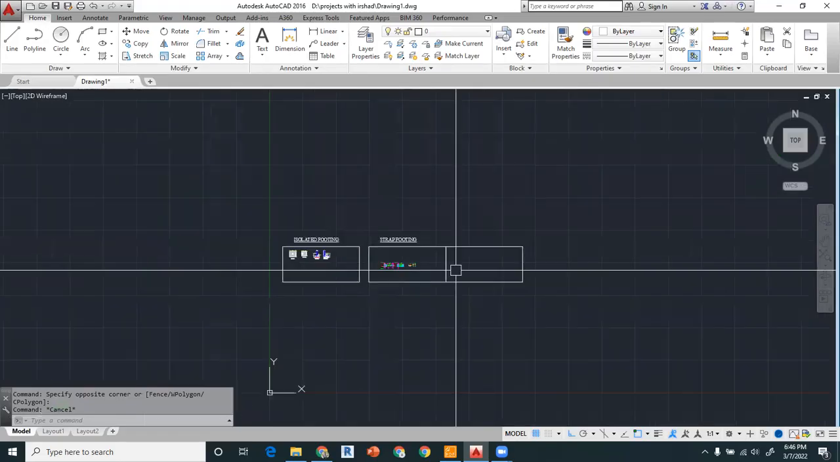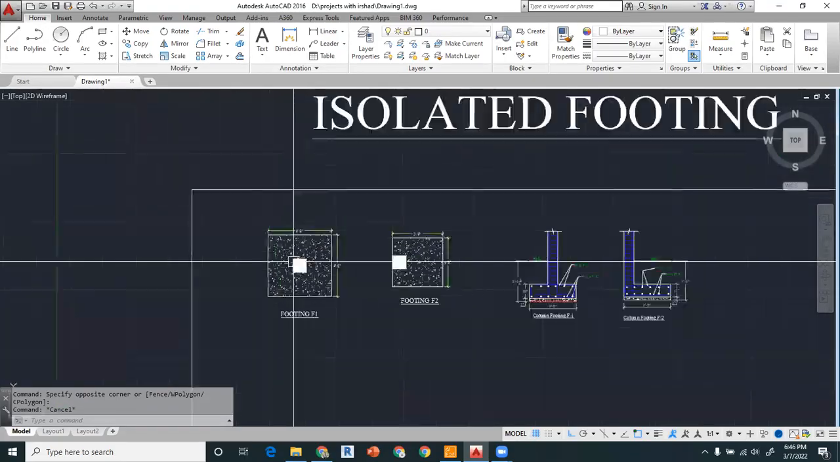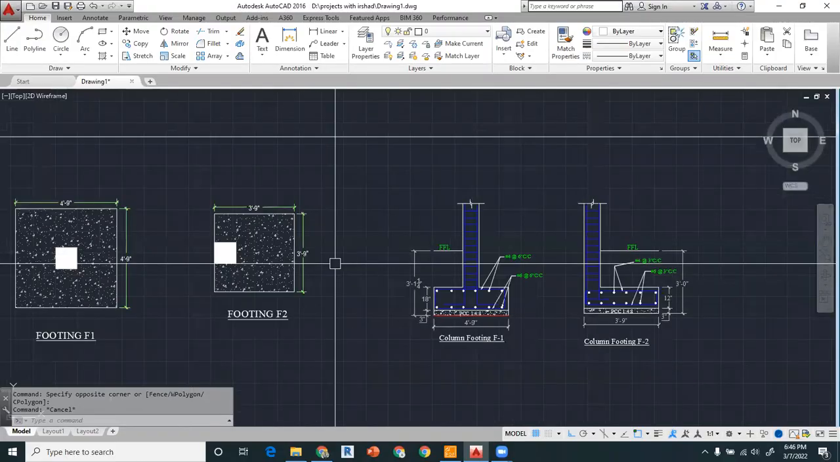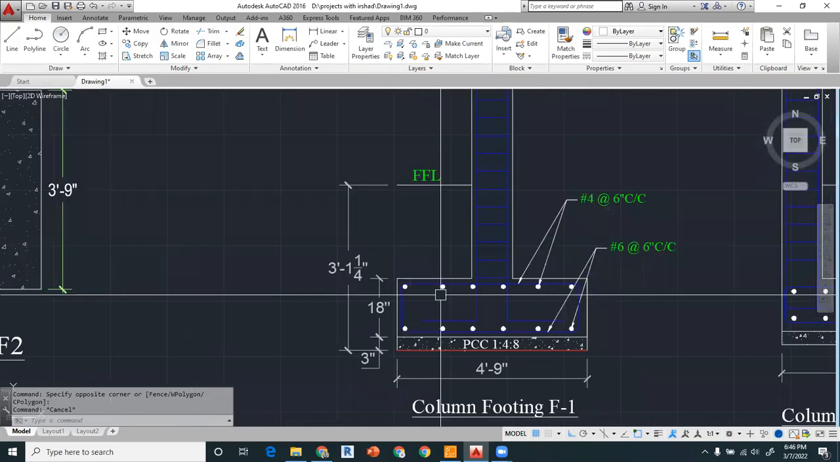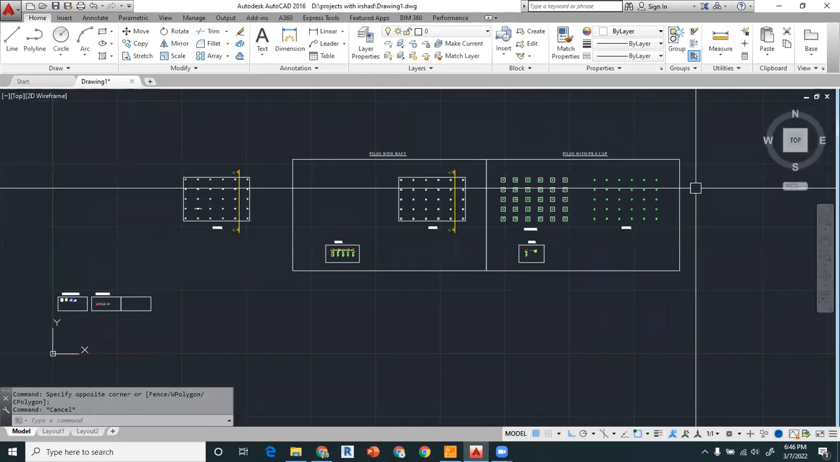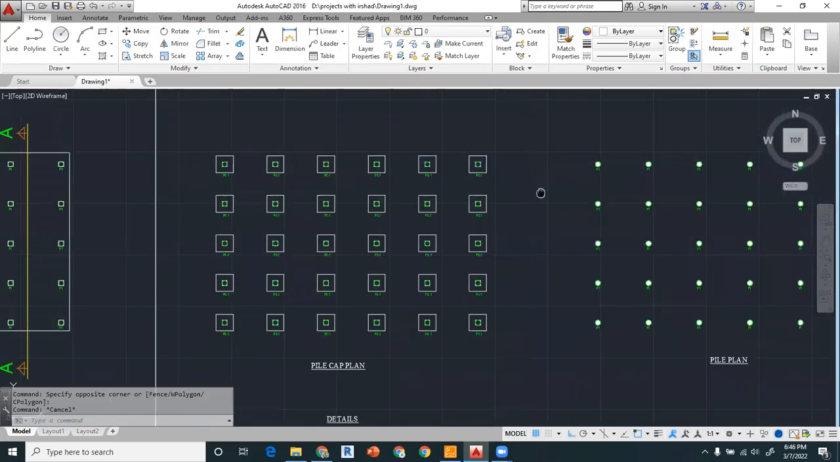So the strap detailing and the isolated footing detailing are the same, just like this. You have to show in plan, and then you have to cut a section and show the detail like this. The important thing is the detailing of the piles and pile caps. Let us go towards this.